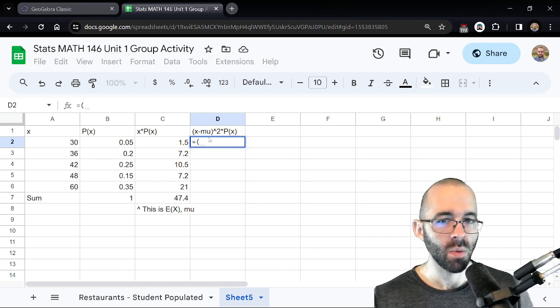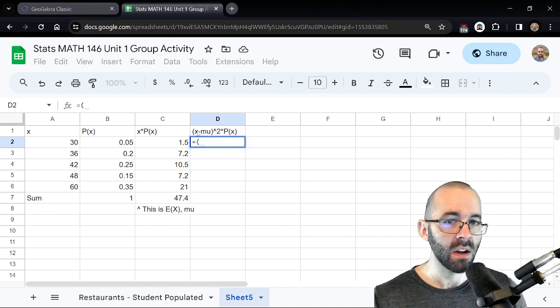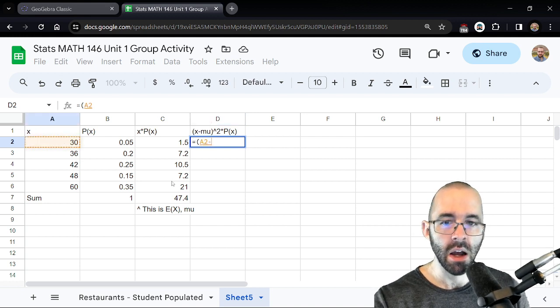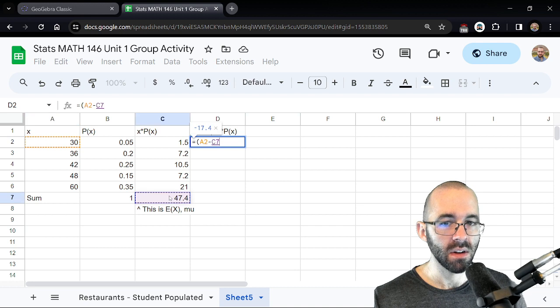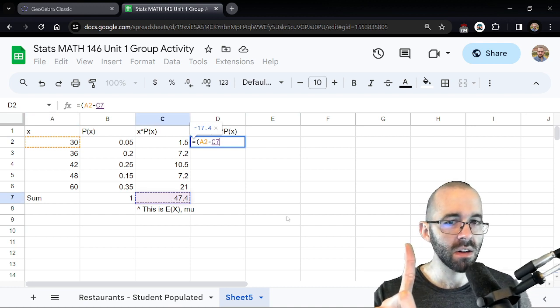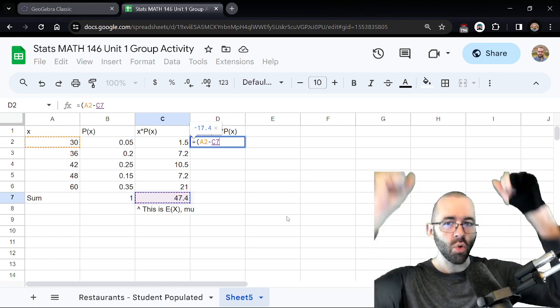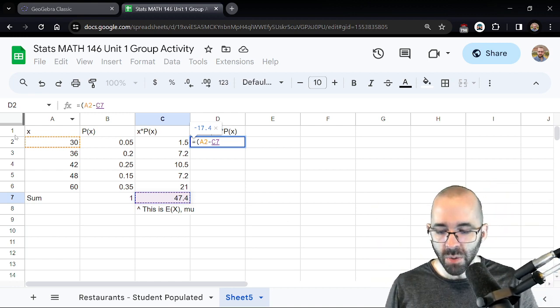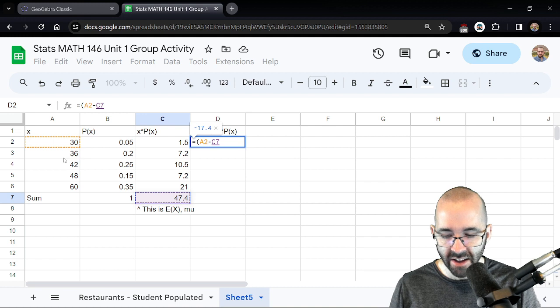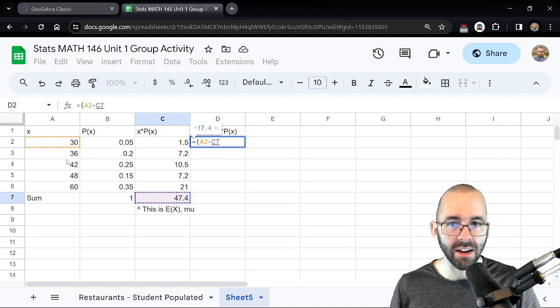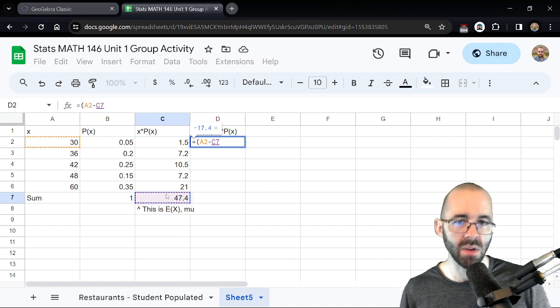Equal sign, we're going to need parentheses. We need x. Well, let's click on x. Minus mu. Let's click on mu. Now you have to be careful here because we're going to be dragging this formula down. And we want to take this x and then this x and then this x. We want this to get dragged down, but we don't want the 47.4 to get dragged down because it's just in one place. And we always use the same mu.